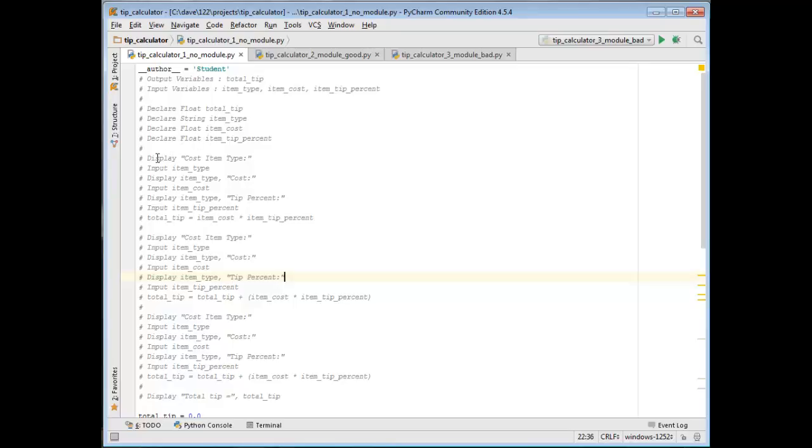Then we enter the item cost, and then I get the item type, and I display that type and I ask for the cost. And then I input the cost, then I display the type again and ask for the tip percent for that. And then I take that in, and then I calculate and I say, well, so far the total tip is equal to the cost times the percent.